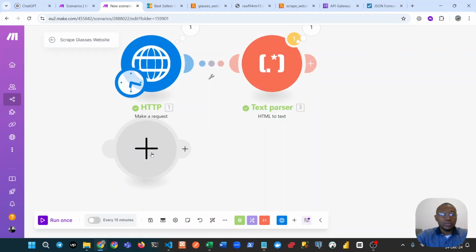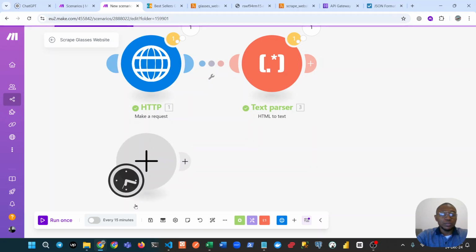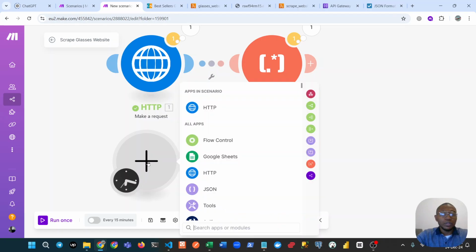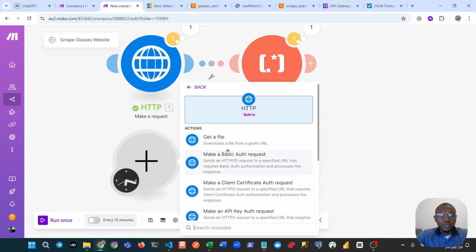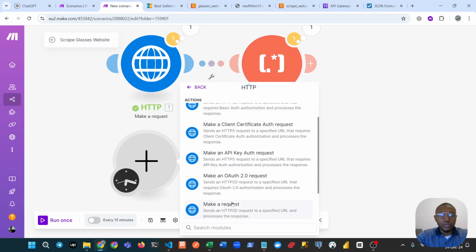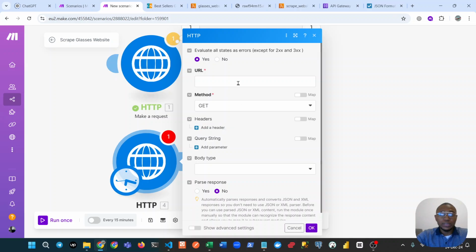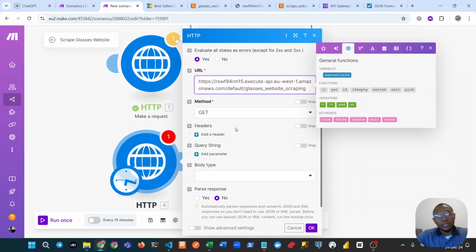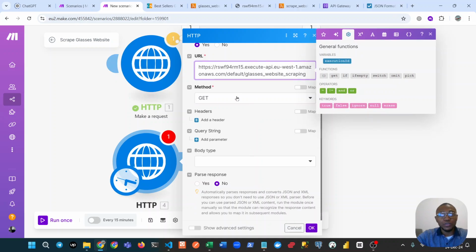So let's write a module. See, I had to move the trigger timer. I just want to make a request. So I just want to send the same get request, right? Now, this request is to my Lambda function.